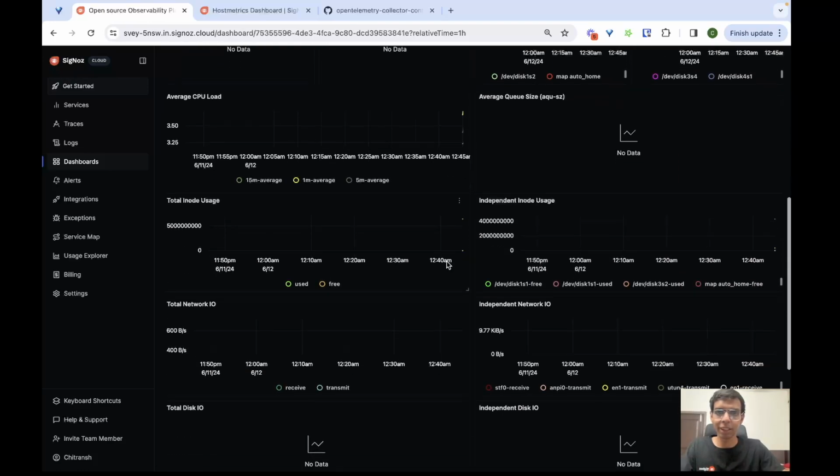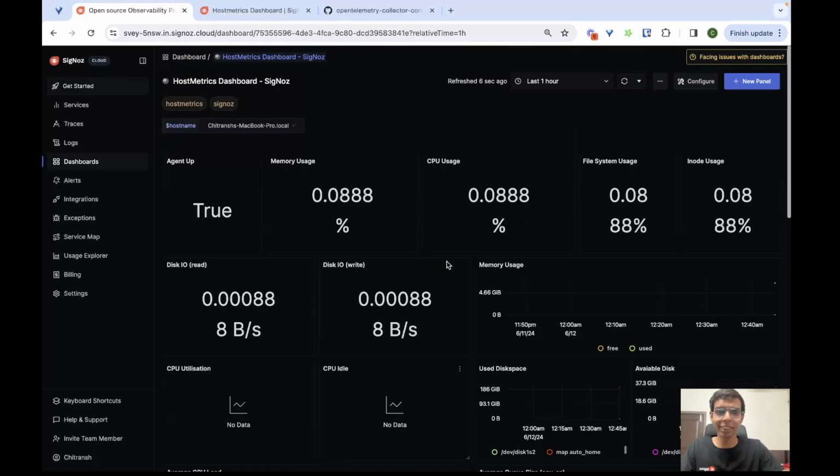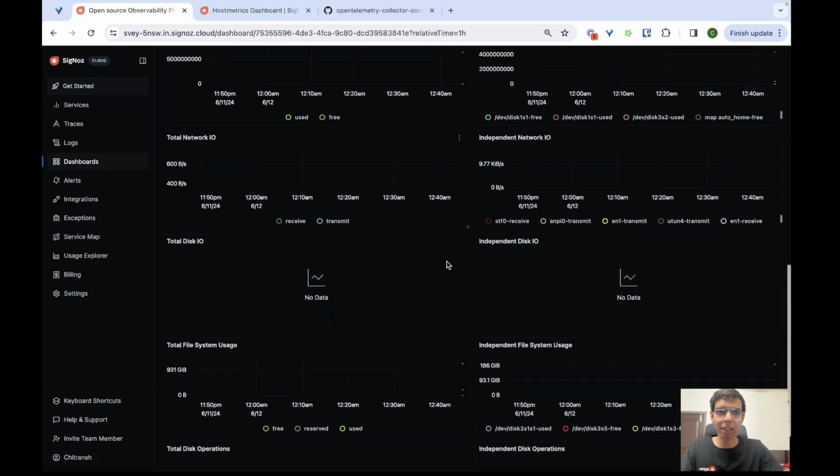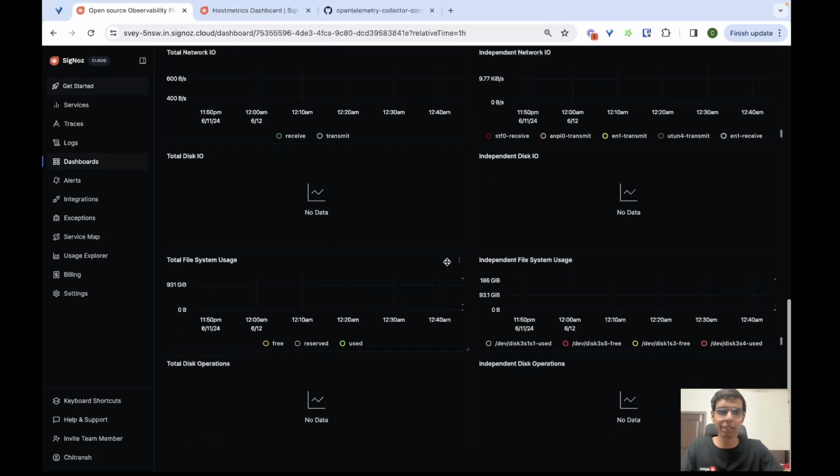So this is it. This is how you can monitor your system metrics in SigNoz using the host metrics dashboard. So it's very easy and you can monitor a lot of your crucial system metrics using this.